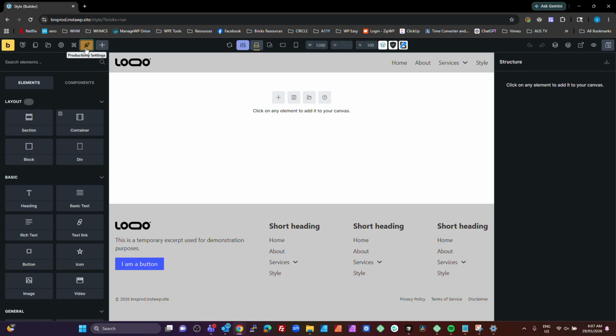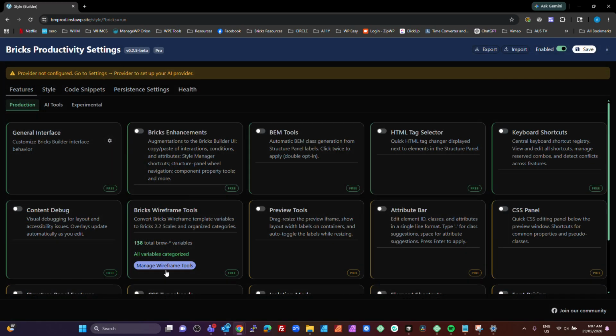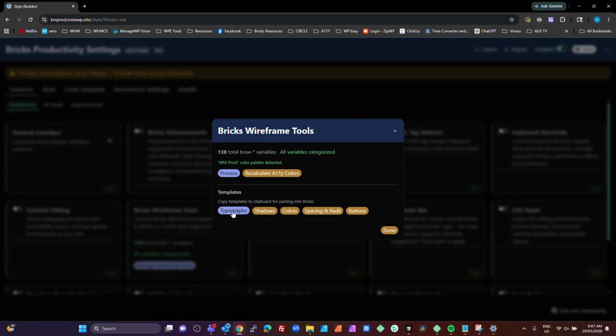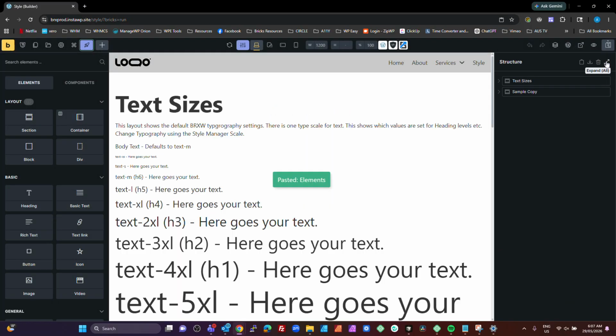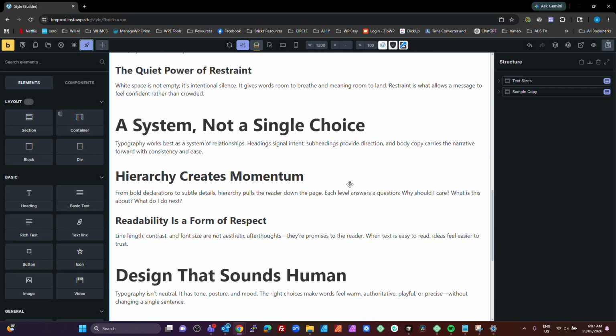The next thing I'm going to show you is in the Manage Wireframe tools, we've got some click to copy templates. These are insertable templates into Bricks. So we're going to look at typography and our colors first. So typography, and insert that. Okay, so we've got some typography to look at.